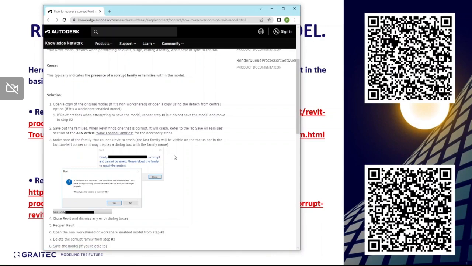And once you've got that, you can then close Revit, reopen it completely afresh, and then find the corrupt family and delete it. So again, this is quite a time-consuming process because you're extracting every family from the project. But by using this, if there is a corrupt family, Revit will be able to detect it.